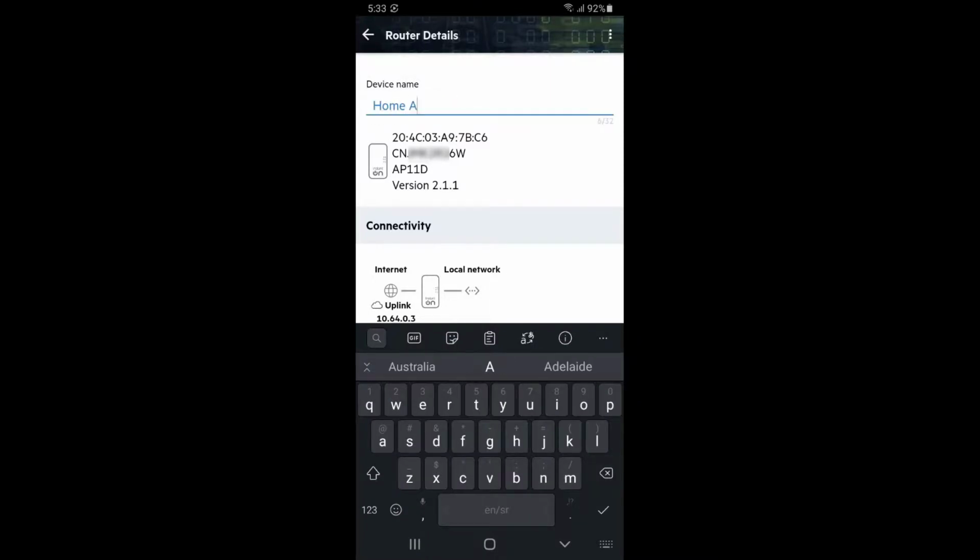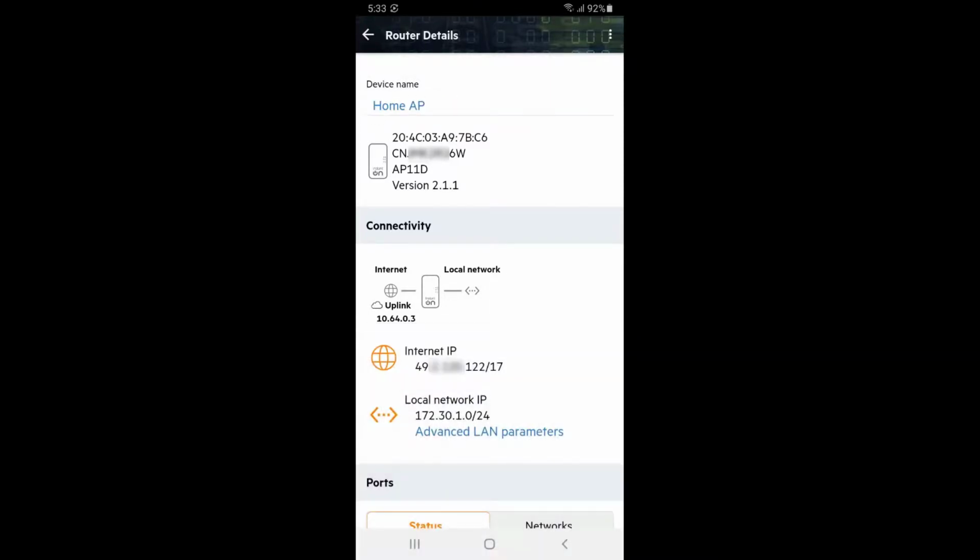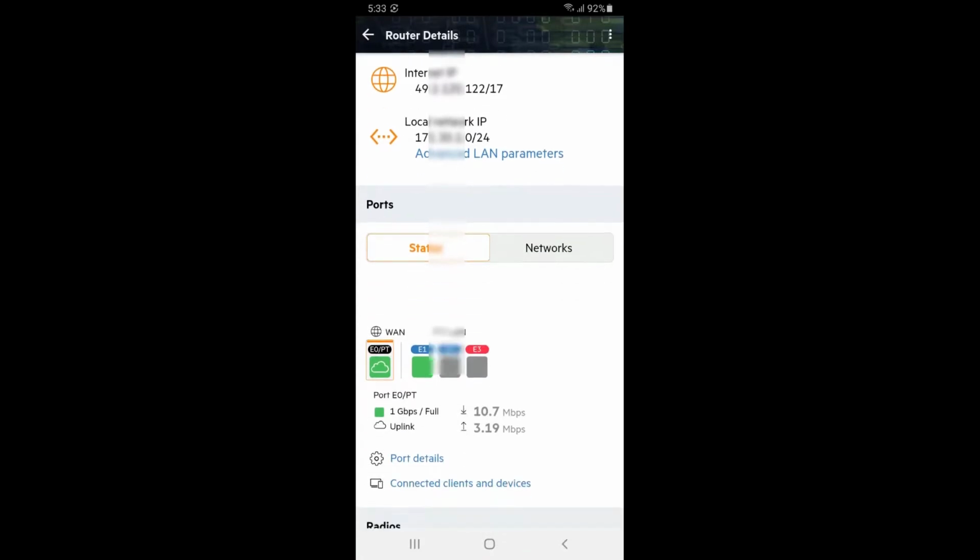Let's give it a meaningful name. Here we can see that our AP is connecting directly to the internet and has obtained a public IP address through our modem. It's also serving our internal network using the 172.30.1 subnet. Let's scroll further down.